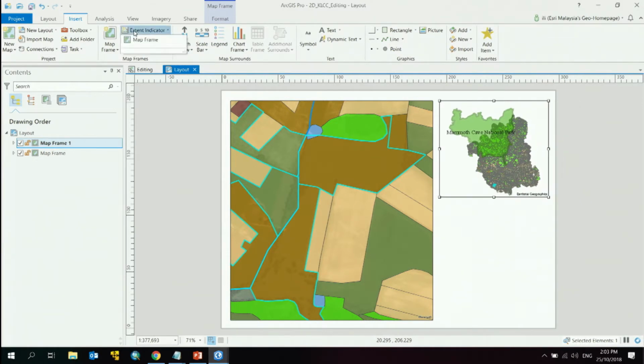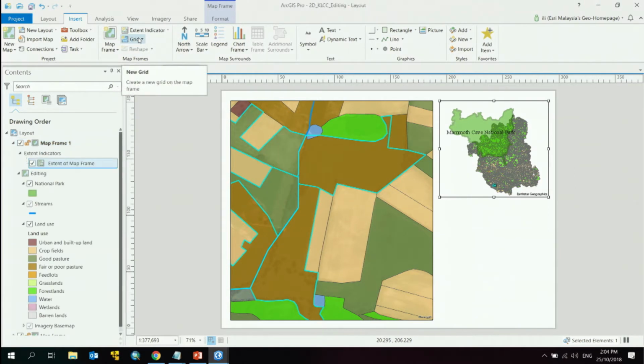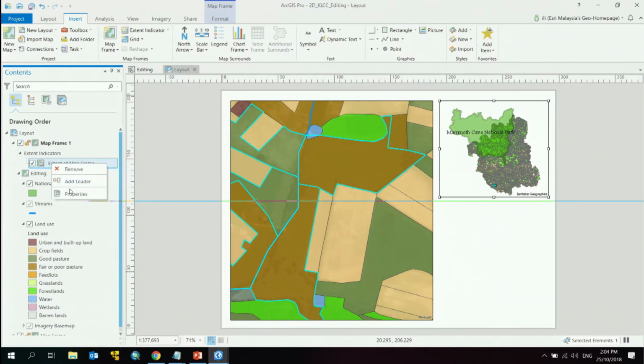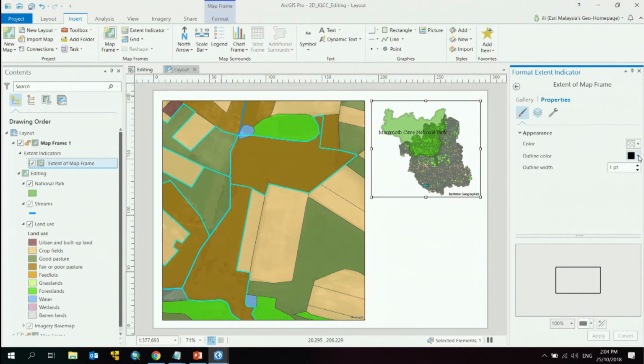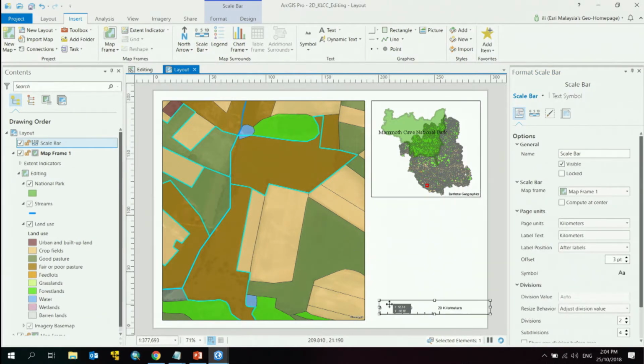So I can use the extend indicator up here so that we can see how to link these two map frames together. So if you go to extend indicator, let me just change the symbology so that we can see it. So this area is here in the map. And then to add all the map elements, you can just select them in this ribbon. So the ribbon is the Insert ribbon.